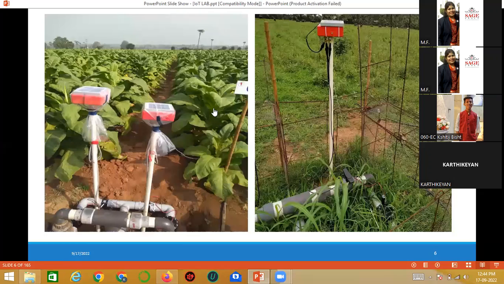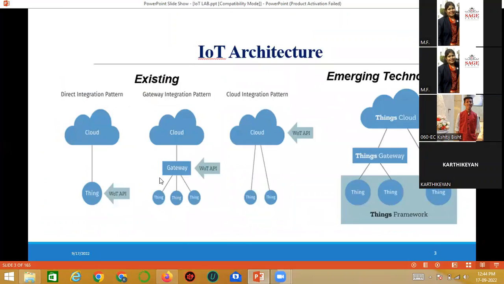The signboard is also there. Like this, the different hardware will transfer the data to the gateway, and from the gateway the data will be routed to the cloud. But this is also based on the costing parameter.